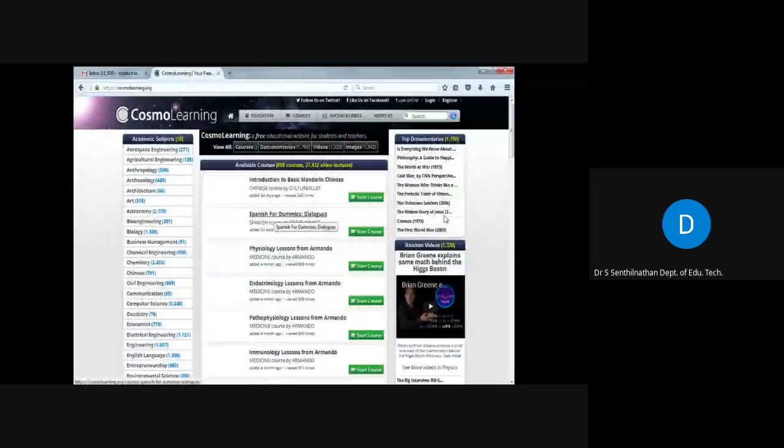As you can see on the center portal itself, on the top layer, you can see Cosmo Learning is a free educational website for students. That's why I am showing this under OER. You have so much video content, video lessons, documentaries, and you can see the range of topics, starting from aerospace engineering to maybe zoology, A to Z. You'll have plenty of content available.